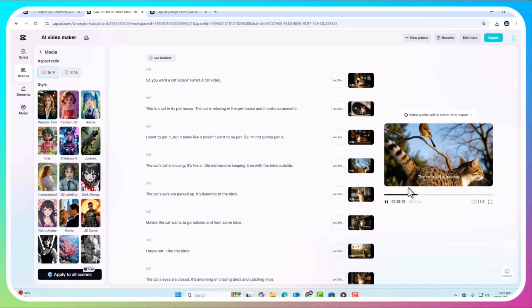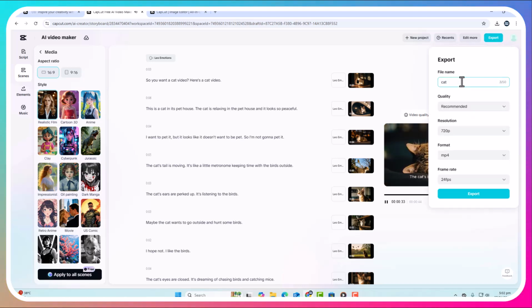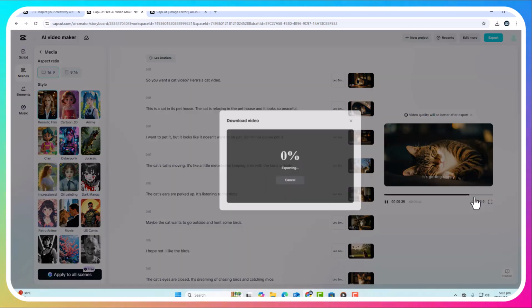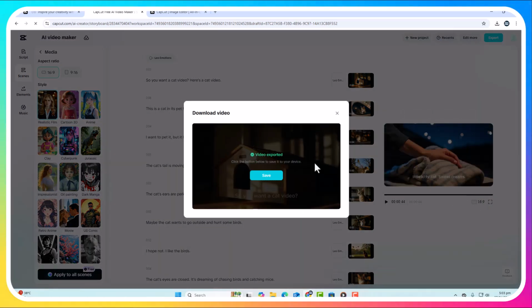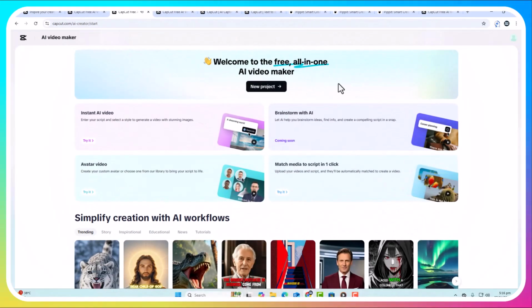pet it. Let's talk about what sets CapCut's AI VideoMaker apart from other tools, all in one solution. You no longer have to juggle between different apps for writing scripts, finding stock footage, adding subtitles, or editing transitions. CapCut offers an end-to-end idea-to-video workflow, all in one platform.